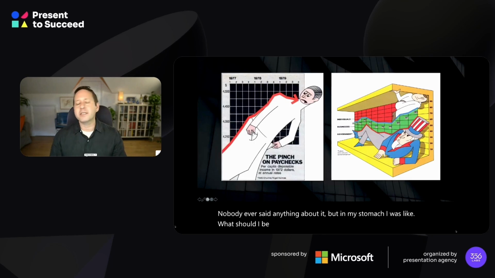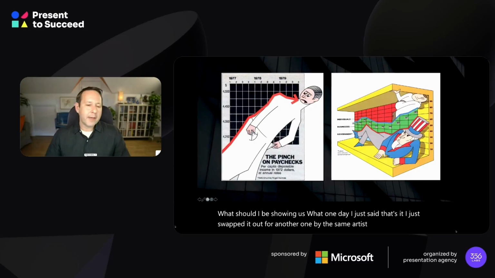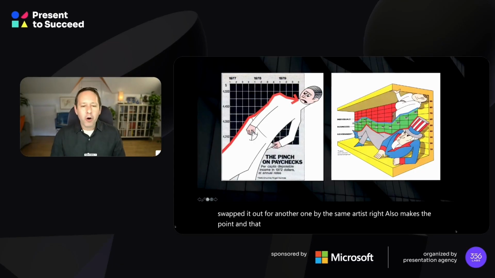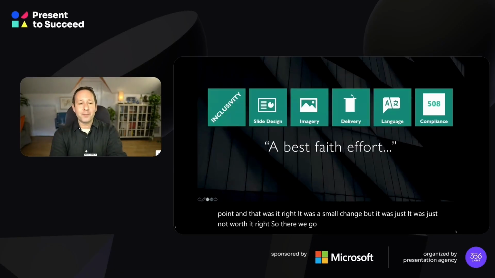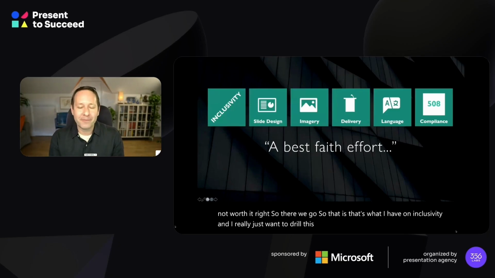You know what? One day I just said, that's it. I just swapped it out for another one by the same artist, which also makes the point. And that was it. It was a small change, but it was just not worth it. So there we go, that's what I have on inclusivity, and I really just want to drill this home. If you take nothing away from this, take this phrase: make a best faith effort.